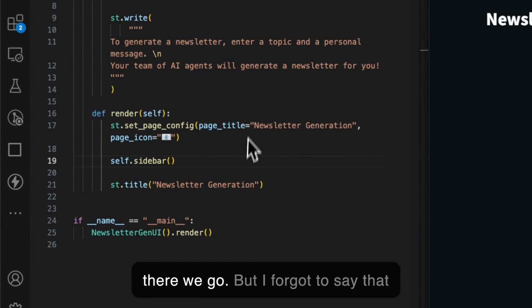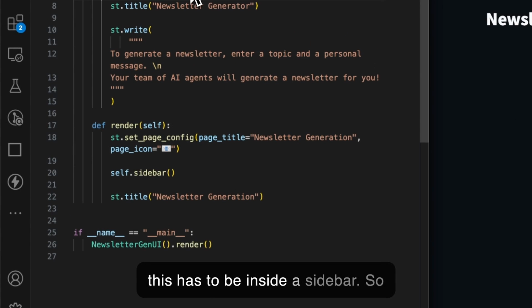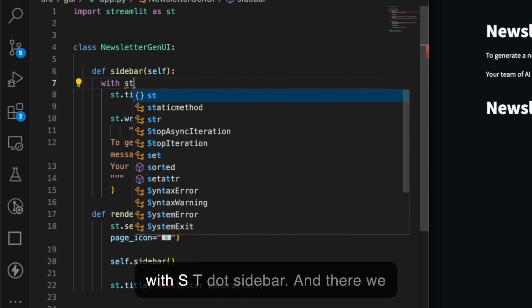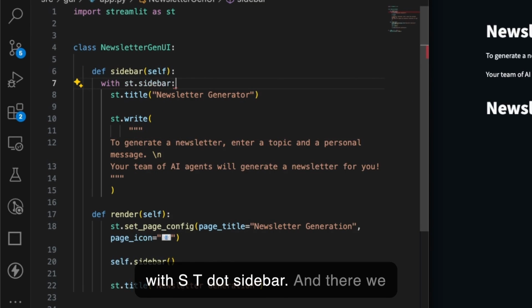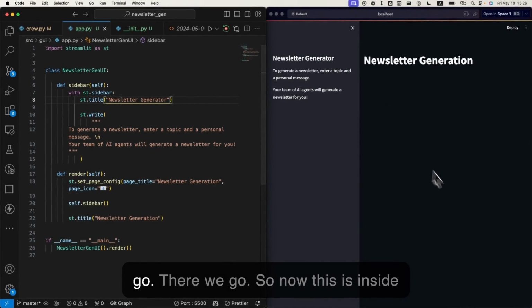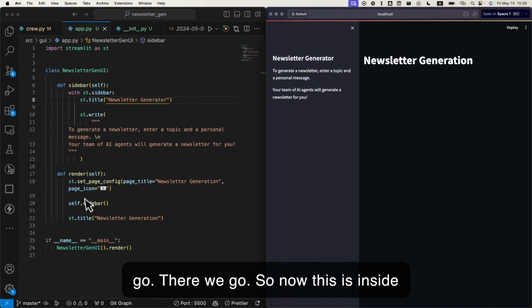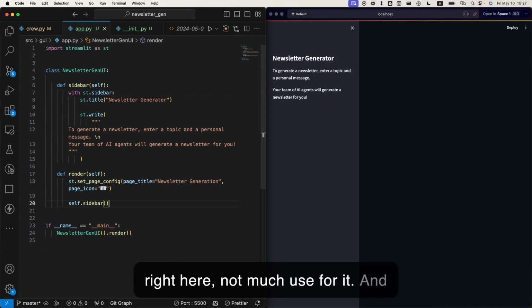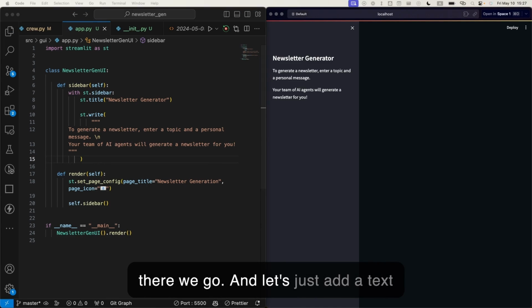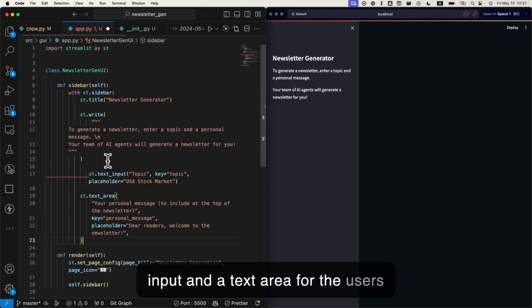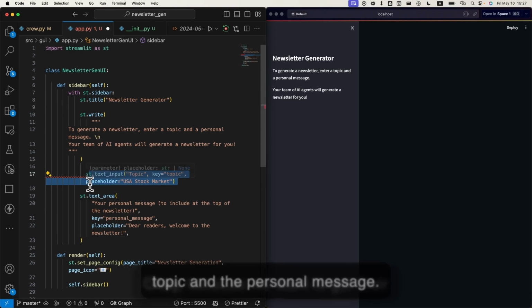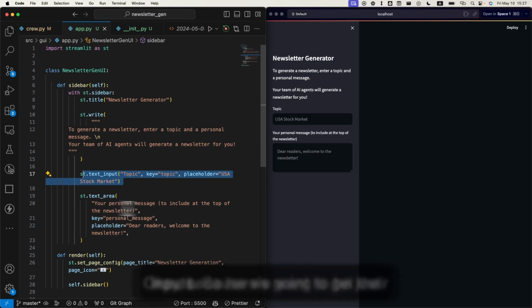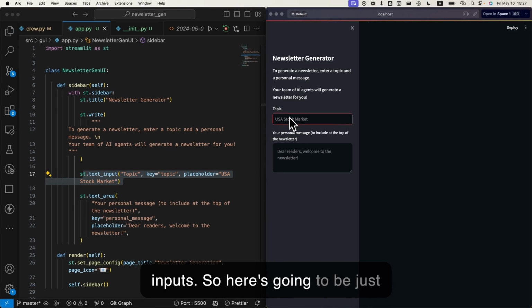And there we go. But oh yeah, I forgot to say that this has to be inside a sidebar. So with st.sidebar, and there we go. Now this is inside a sidebar. I'm going to delete this title right here, not much use for it. And there we go. Then let's just add a text input and a text area for the user's topic and the personal message, okay? Because we want to get their inputs. So here's going to be, let me just zoom in a little bit.